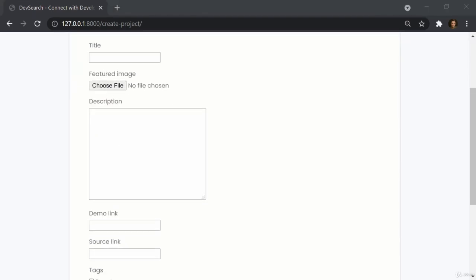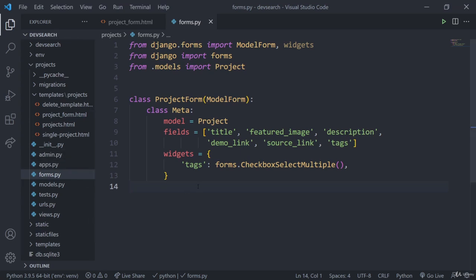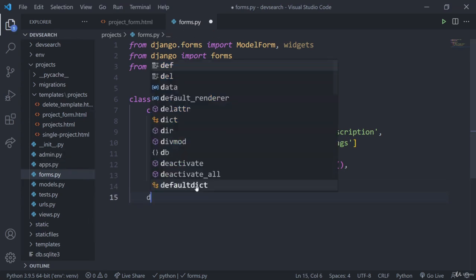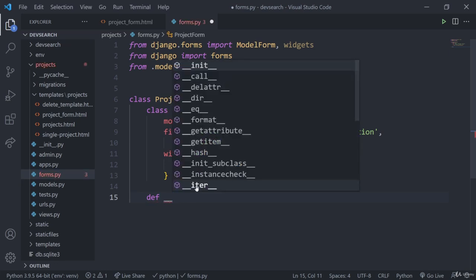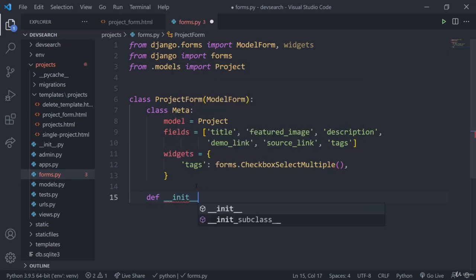So let's go back into our forms.py file, and how I'm going to do this is simply by overriding the init method here. So let's go ahead and create our function here. We'll just do def __init__ and then finish that up here. So for this, we're going to have to pass in self, and then *args, and then we'll just do **kwargs. Okay, so we have the init method.